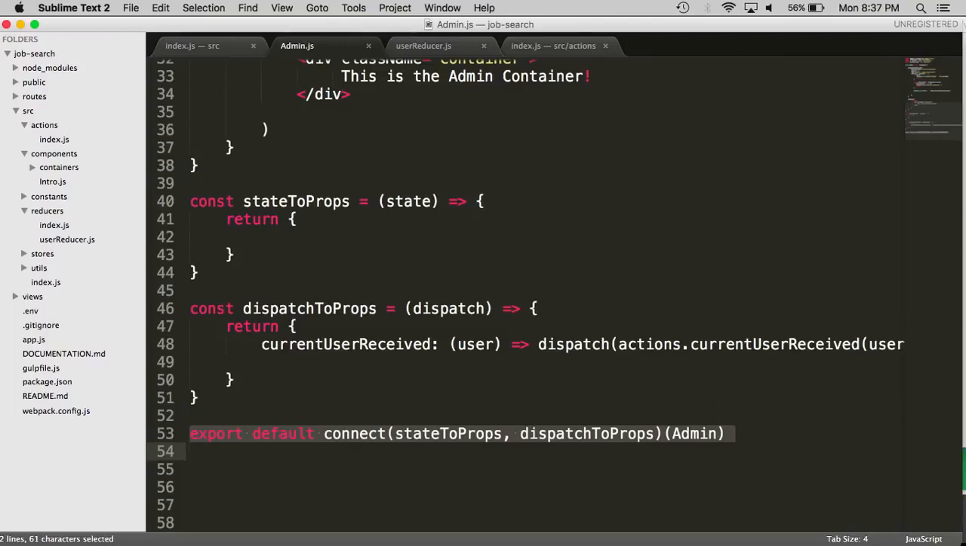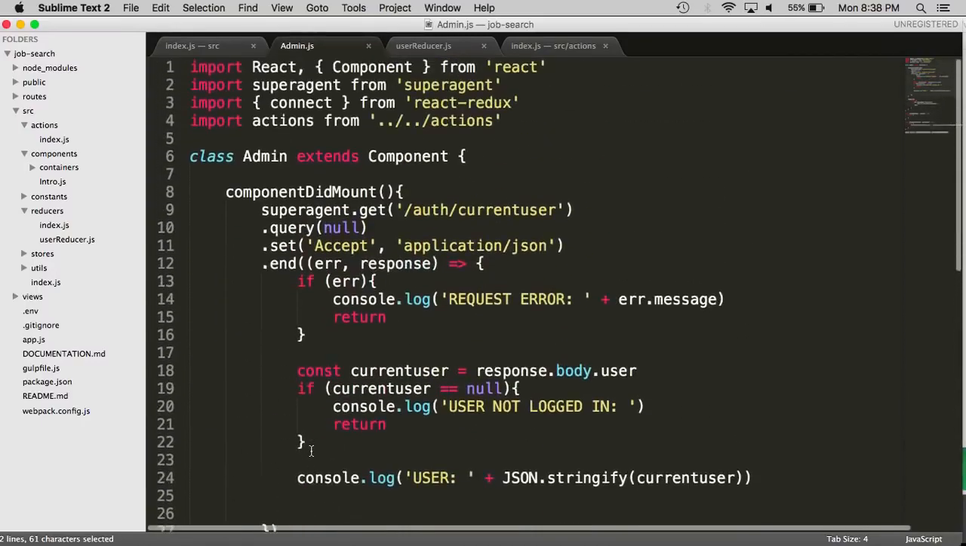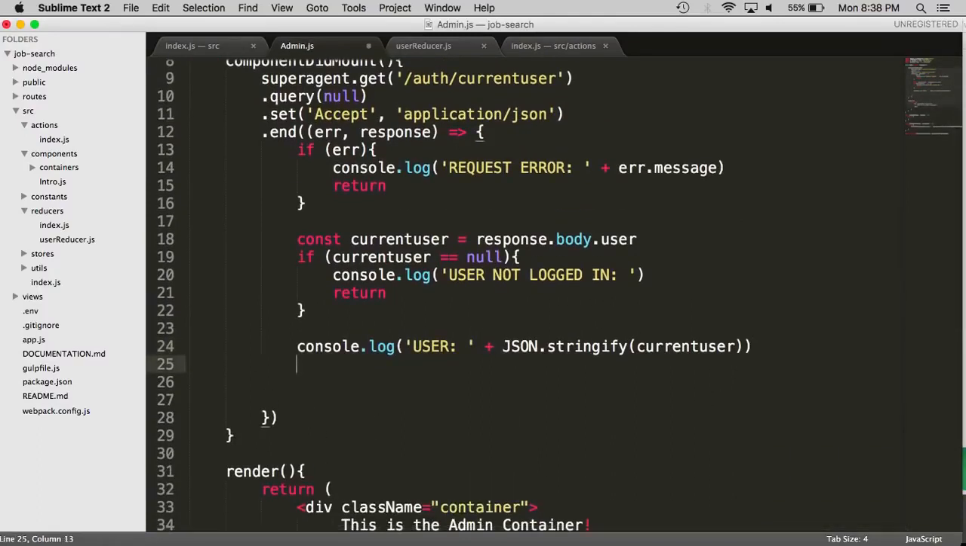If you look at line 48, we're creating a new object called current user received, which is just a sort of a pass-through to the actions, right? What happens here on line 53 is that this key, current user received, gets applied as a property to the component. So the component now has a property called current user received. It's a property on the component, which in itself is a function. So what that means is we can go back up here, right here, and we can now call that property. So this.props.current user received.